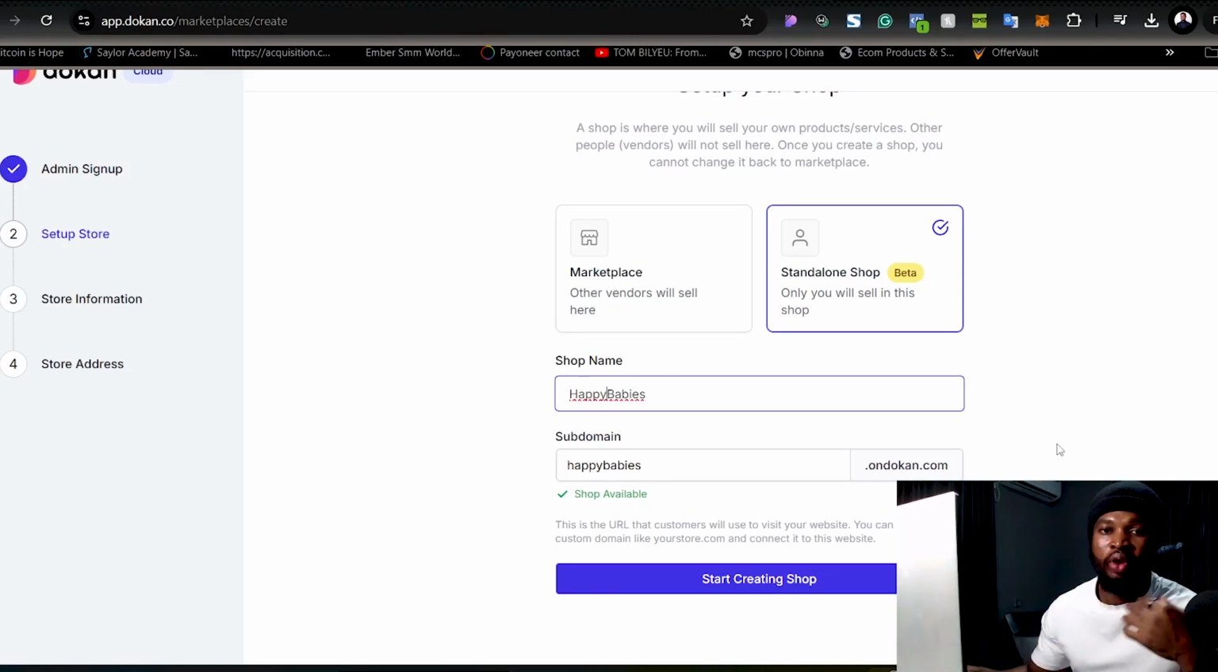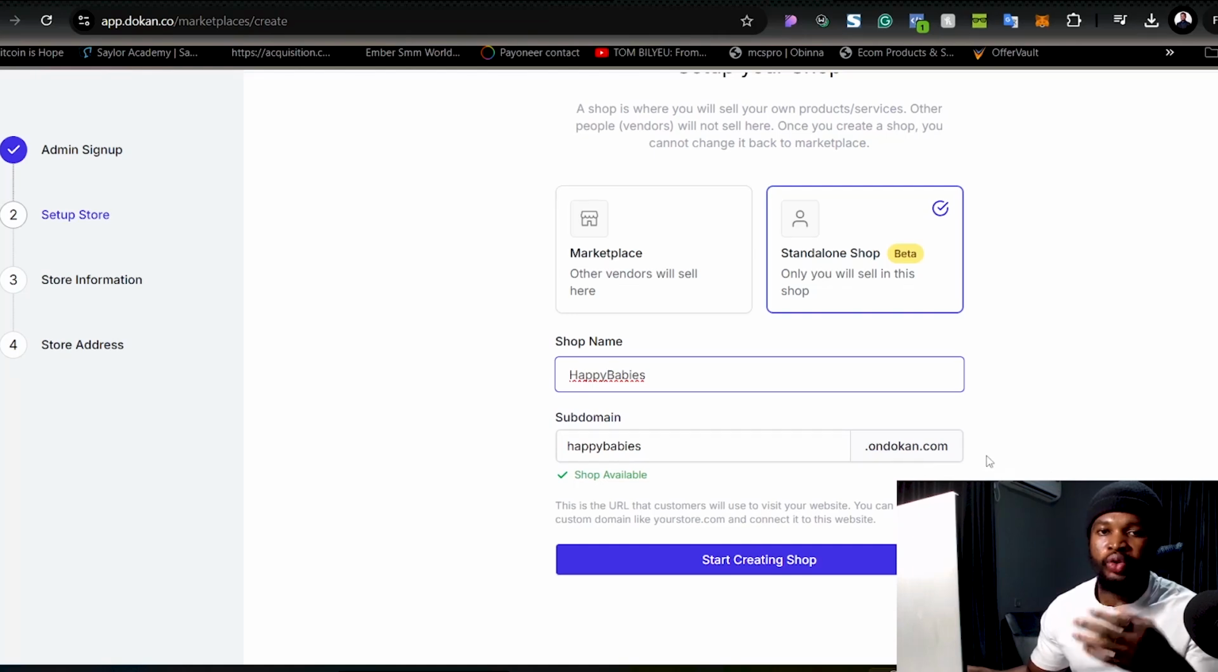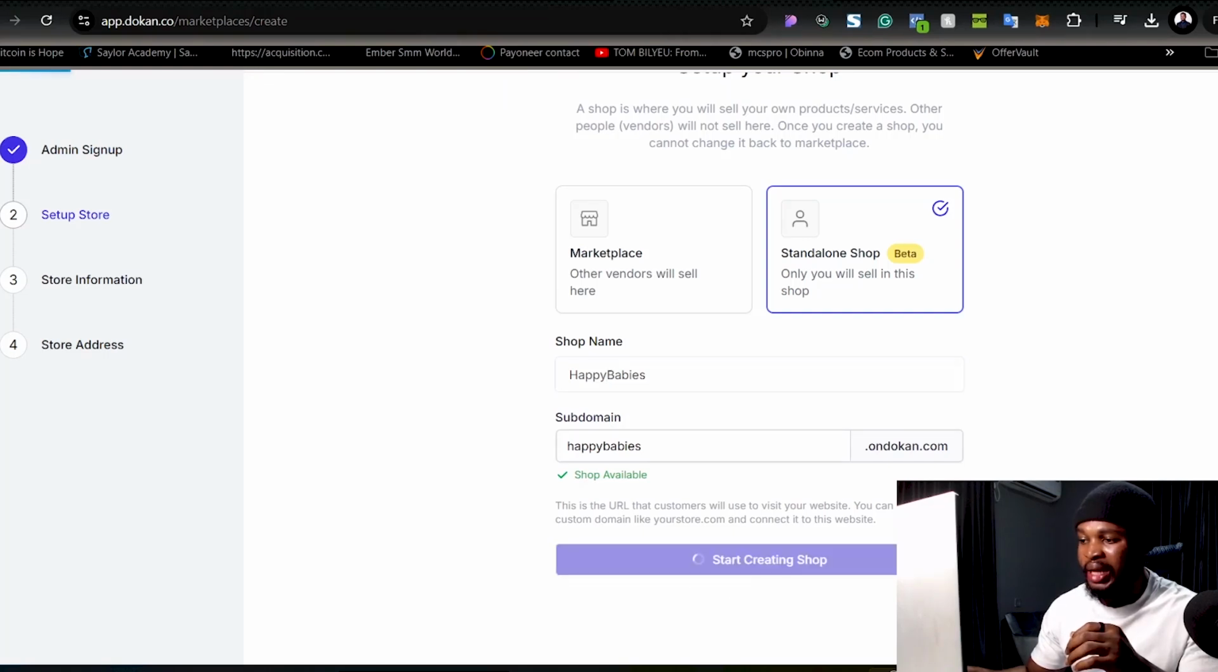So let's say that you want to have your own custom URL, something like happybabies.com, then you can go ahead and buy it from most of these domain resellers. And once you buy it there, you can go ahead and connect it on this particular Dokan platform. All right, so right now we are going to be going with this happybabies.ondokan.com. Now once you're able to set this up, simply come over right here and click on start creating shop.